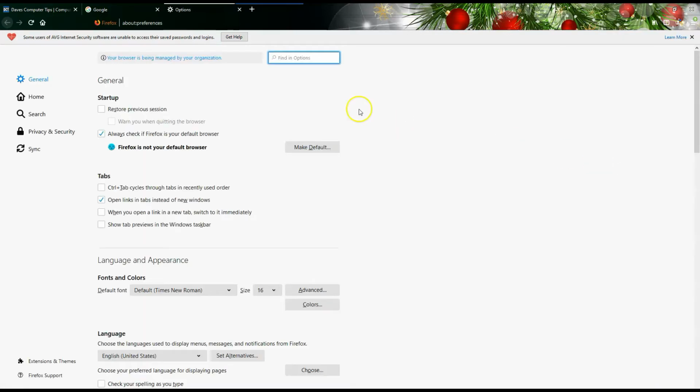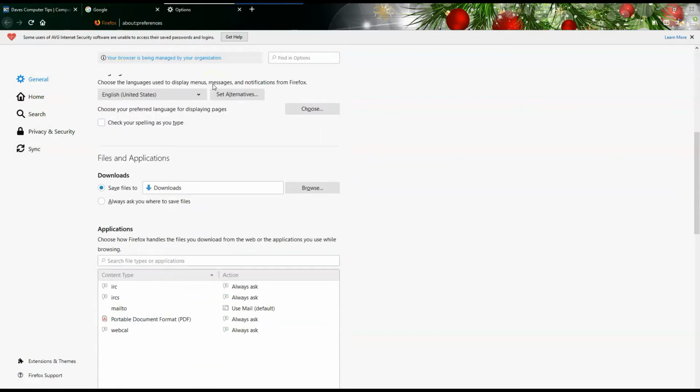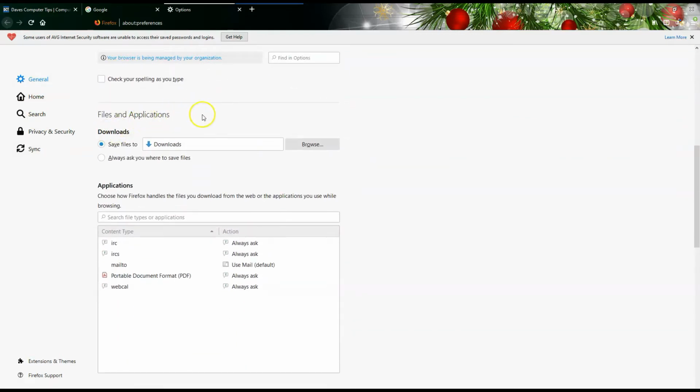So you're going to go in here, and on options, make sure you're on the general tab on the left side here. If you're not, make sure you just click on it, and then you're going to scroll down until you see files and applications. Same thing, downloads, right there. It's going to my download folder, which is fine. You can change it by clicking browse, or you can click this little circle, and it always asks where to save the files, and that's always, like I said, a great option. So that's how you do it on your Firefox browser.